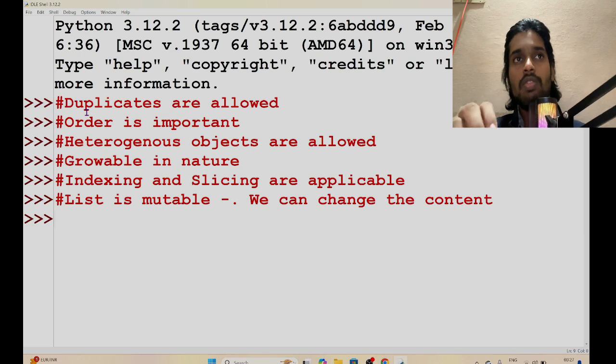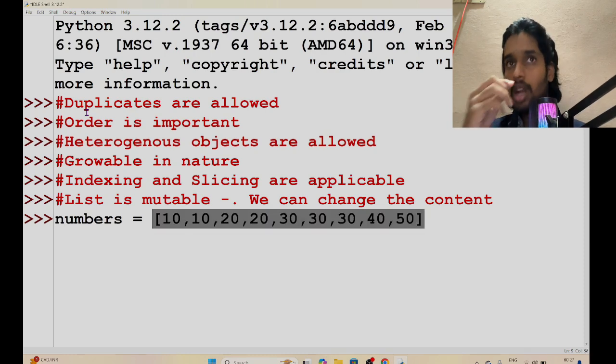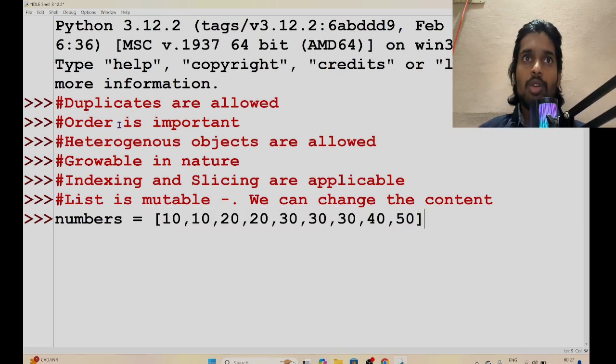We will write a program and see if all the characteristics that we discussed work or not. Let's try to create a list: 10, 10, 20, 20, 30, 30, 30, 40 and 50. So here I'm including the duplicates. We have included 10 two times, 20 two times, 30 three times, and we will also see if the order is important or not, because I inserted this list in this particular order. The first element will be 10, the second element will also be 10, and the third element will be 20. We will also see, when we print these numbers, if they will be printed in the same order or not.